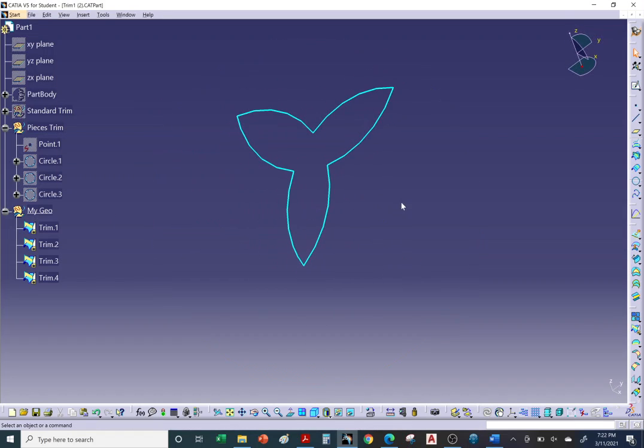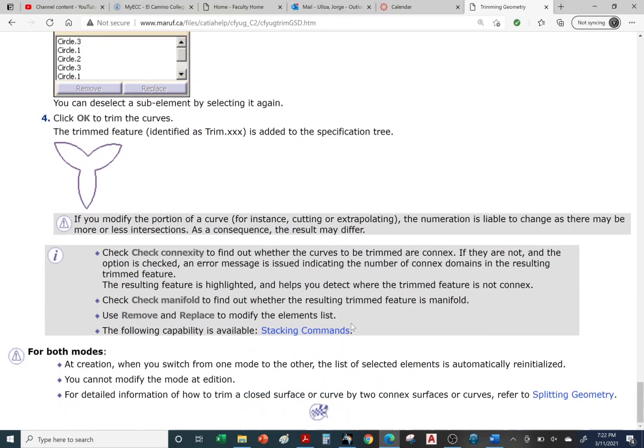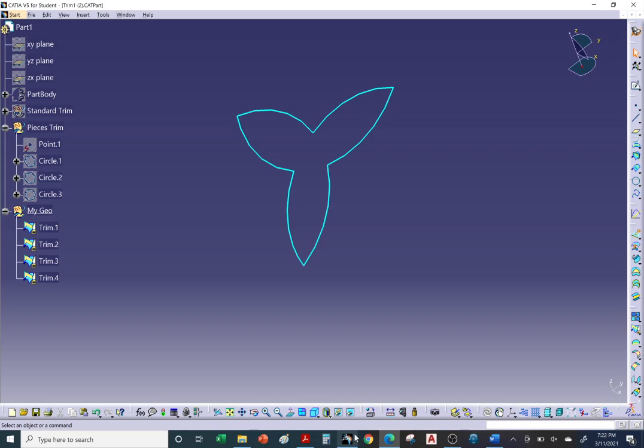Okay, so there's trim. And we're done with this tutorial. Okay, so don't forget to save, and that's the end of this video.